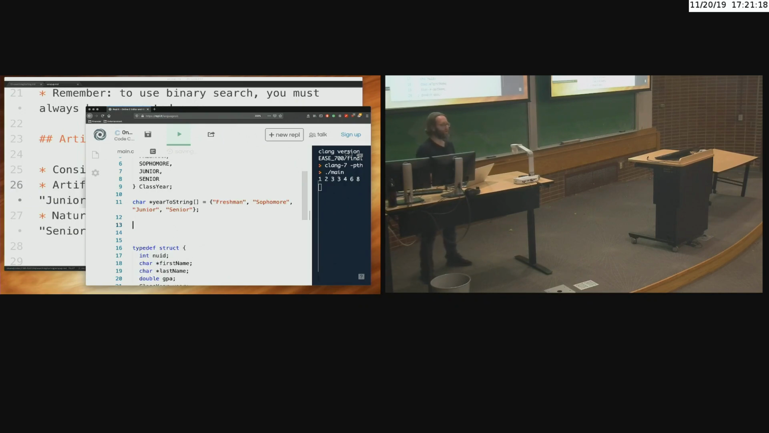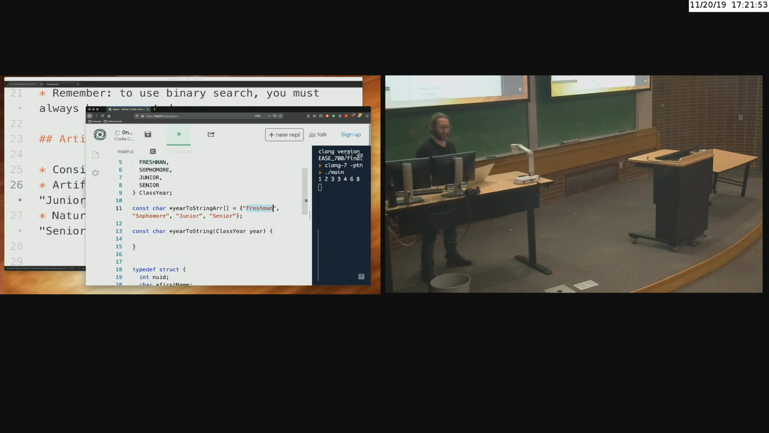And I could have a function that if you give me a class year, I will return a string representation of that thing. In fact, I'm going to make this const so you can't change it, because you're just going to be printing this stuff out now. And so I'll const char star year to string. I'll call this an array instead. And we're given a class year. I'll just call it year. And how can I easily return the string freshman representation if it's a freshman up here?